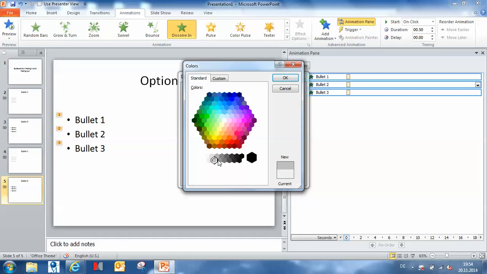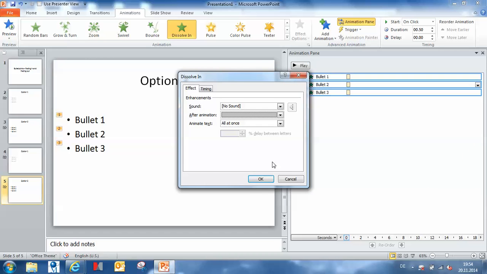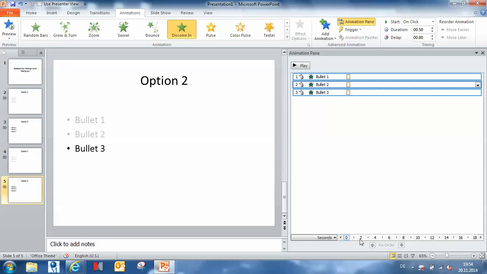Again, apply the same color code as before with a light gray. Press OK. OK. And let's check if it's the result we want. You start with a blank slide. As soon as you continue, bullet for bullet shows up.